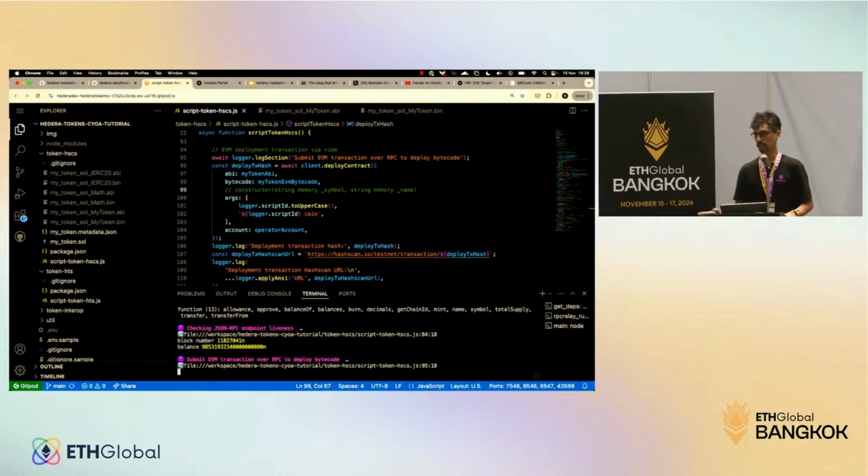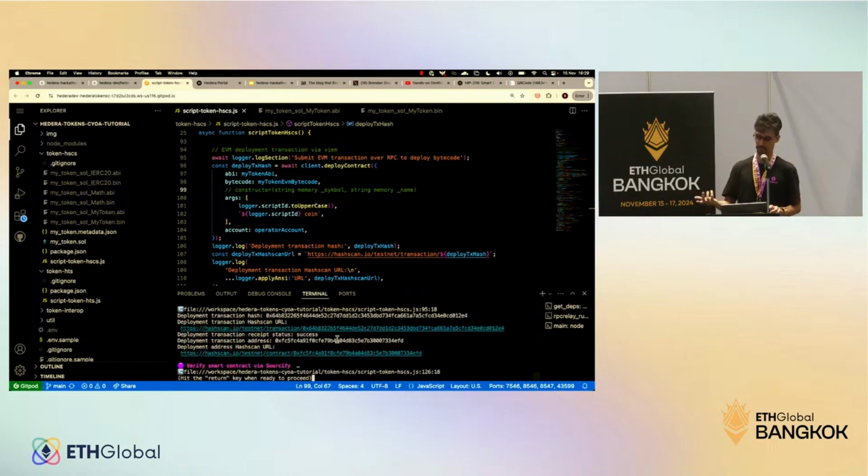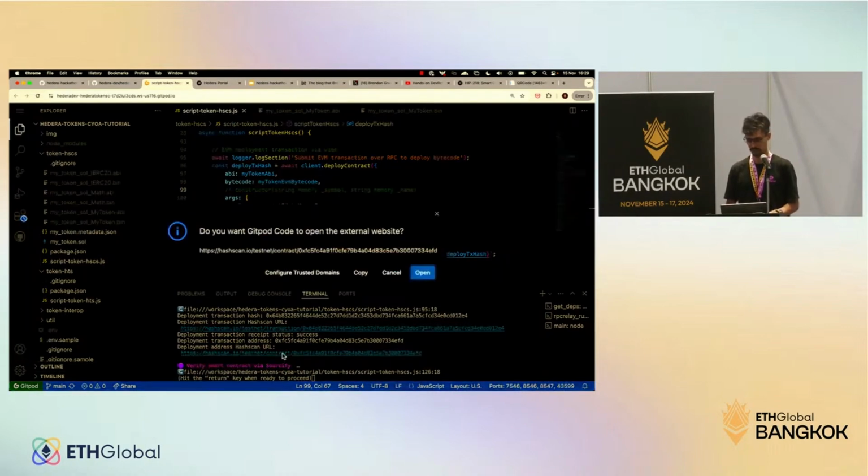And this transaction will take maybe a couple of seconds, and we're expecting a smart contract to be deployed at the end of it. Now, when the smart contract is deployed, it will only contain the bytecode, and you will be able to see it on a block explorer, right? So this thing over here, this URL, hashscan.io/testnet/contract/address, let's Command click and open that.